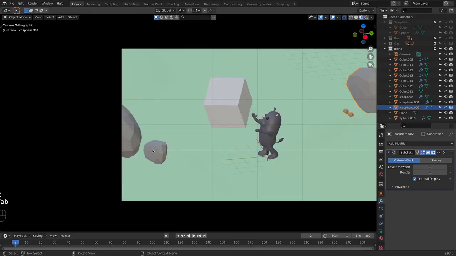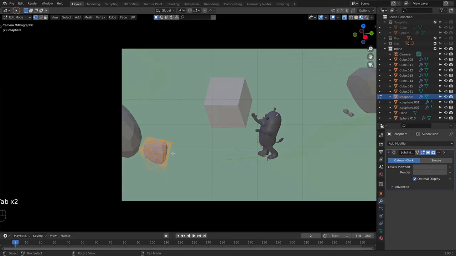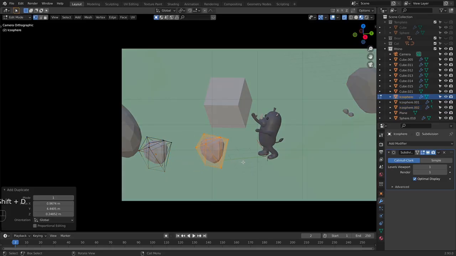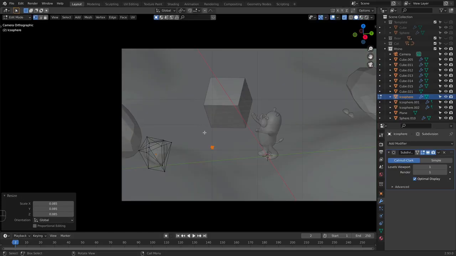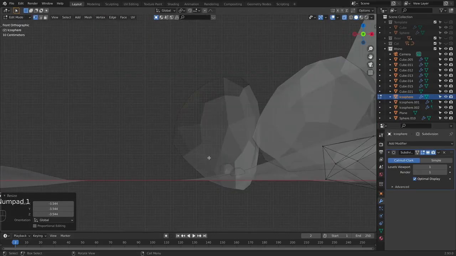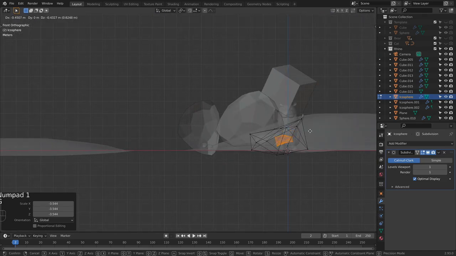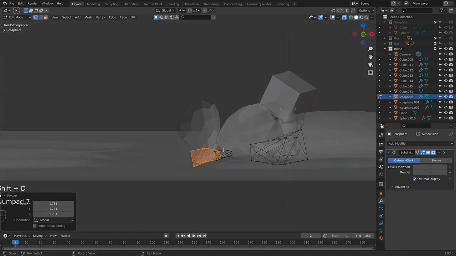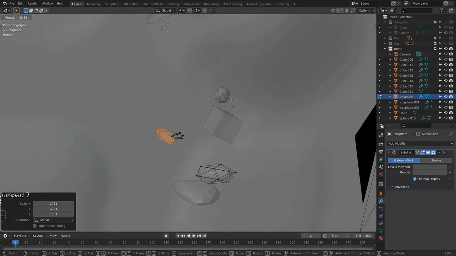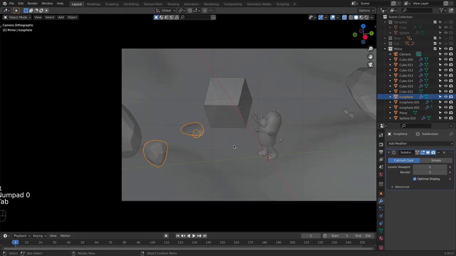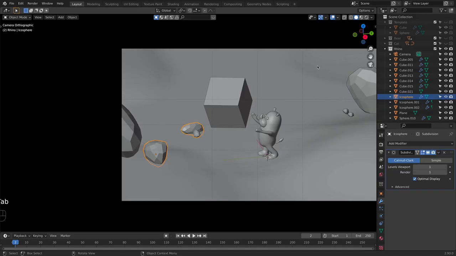So now, for example, we can grab this one here, enter X-ray mode, and in edit mode I'm going to scale this down. Let's switch to solid view, so now we can work a little bit faster. I'm going to place it there. This one can go a little bit bigger. R to rotate as well. And this one is going to be just fine for now.